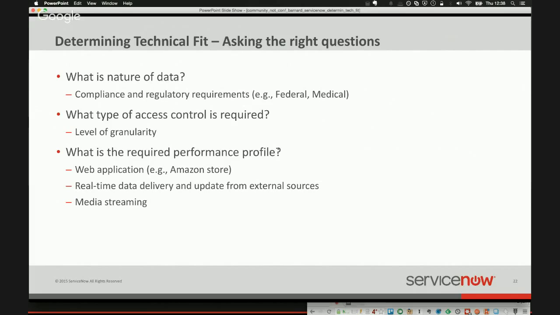Well, what is the required performance profile? So this comes back to workload, right? We're looking for things with a dependable workload, something like a web application, like the Amazon store per se, where you're viewing records and interacting with them, you're seeing data, you're seeing a list, you're searching. If that is the profile of the application, then I'm going to be really tempted to put it on ServiceNow and say it's a good fit.